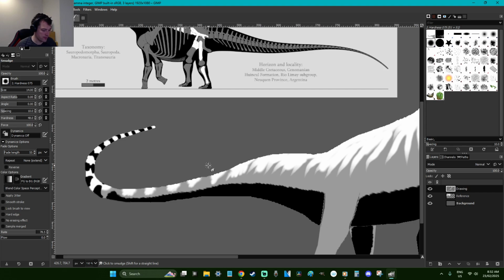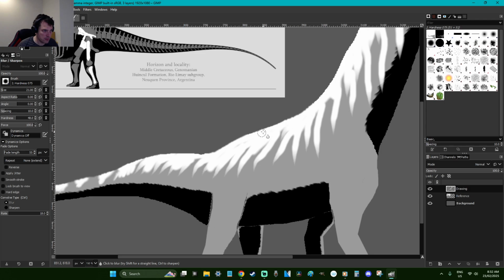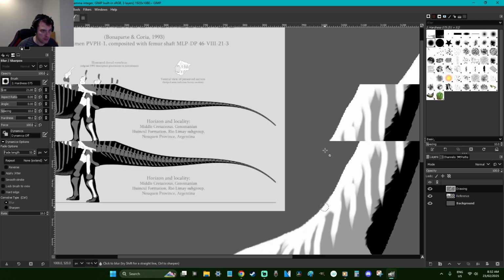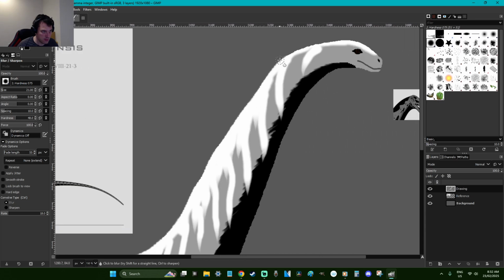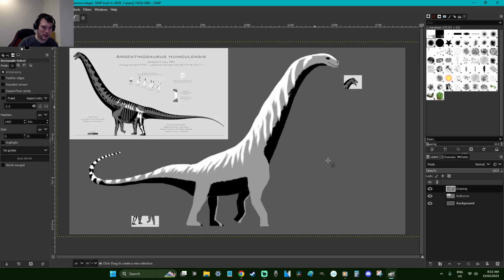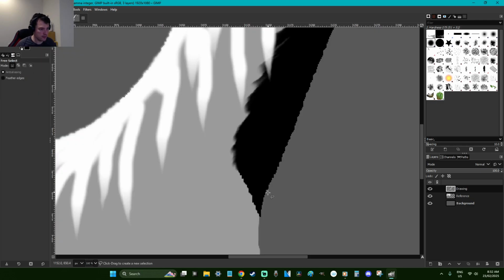There we go. Just a little bit of blurring around here, not too much. There we go. I'm liking this Argentinosaurus. Liking it a lot. Alright. Bright yellow. Bright yellow, I say.